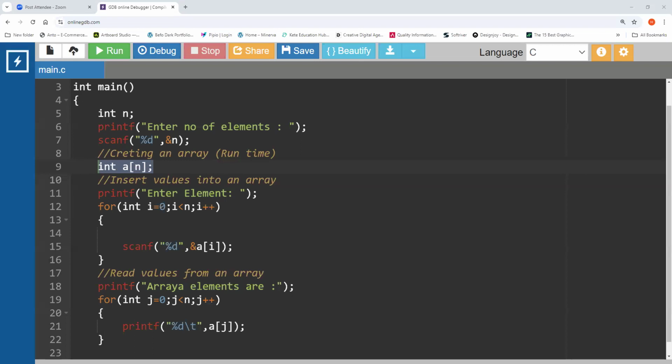And this Saturday, I'm going to conduct one test. So please be ready with the basics of C programming, like variable data types, if, for loop, while loop, do while loop, arrays concept, and break, continue, goto statements.